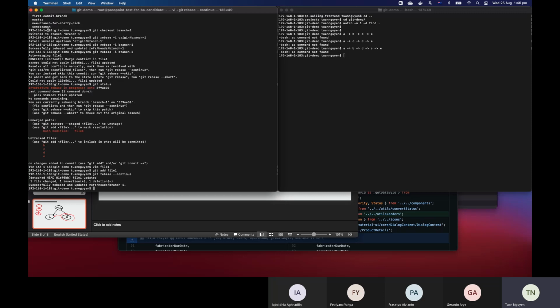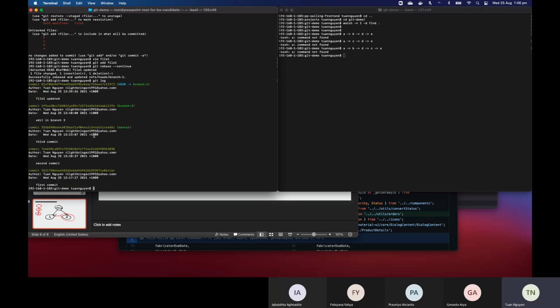And that's done. Now, if you have a look, the base of branch one is ahead now, but branch two goes underneath, right? So basically, that's how we rebase. Are there any questions so far?